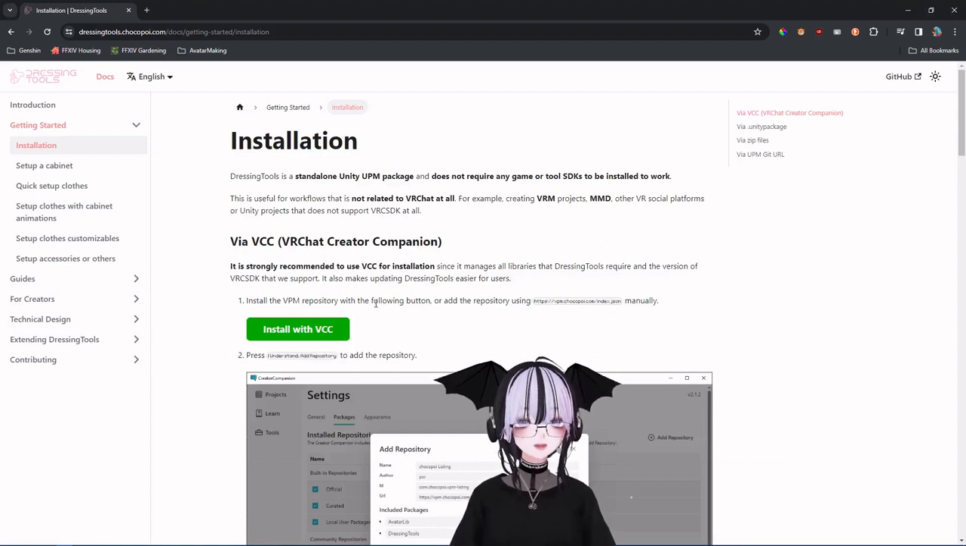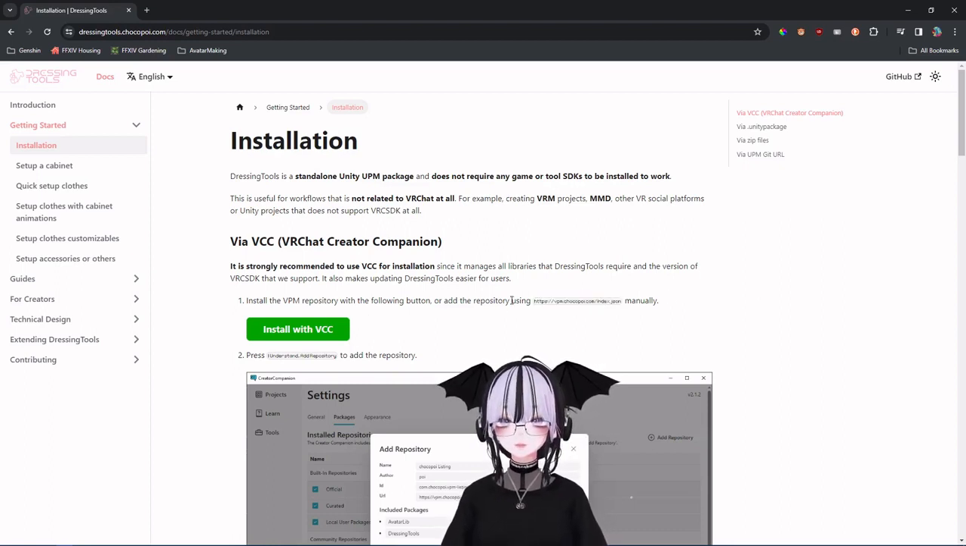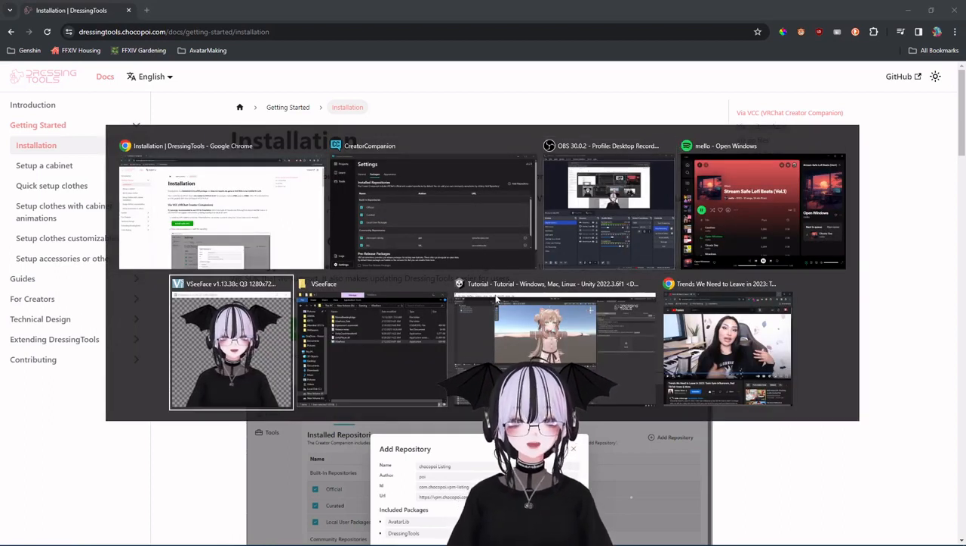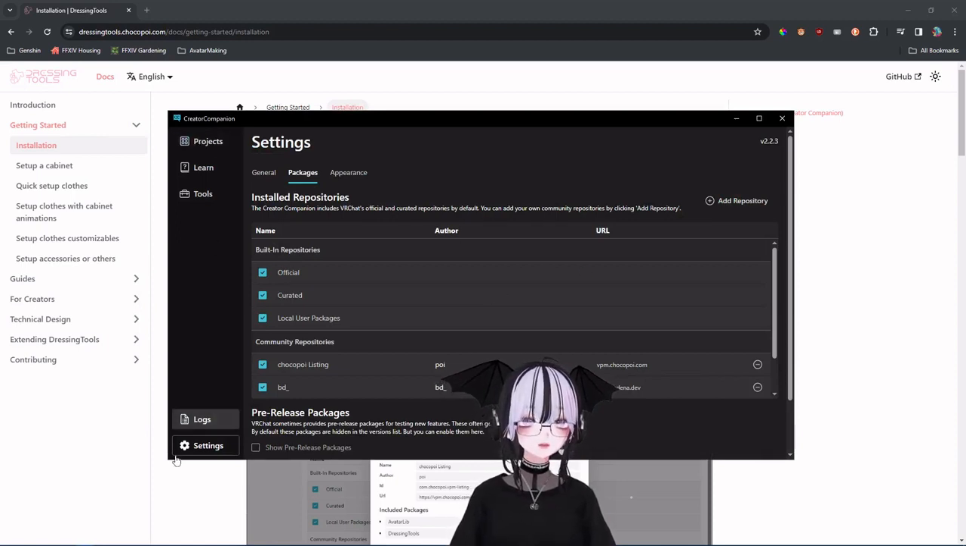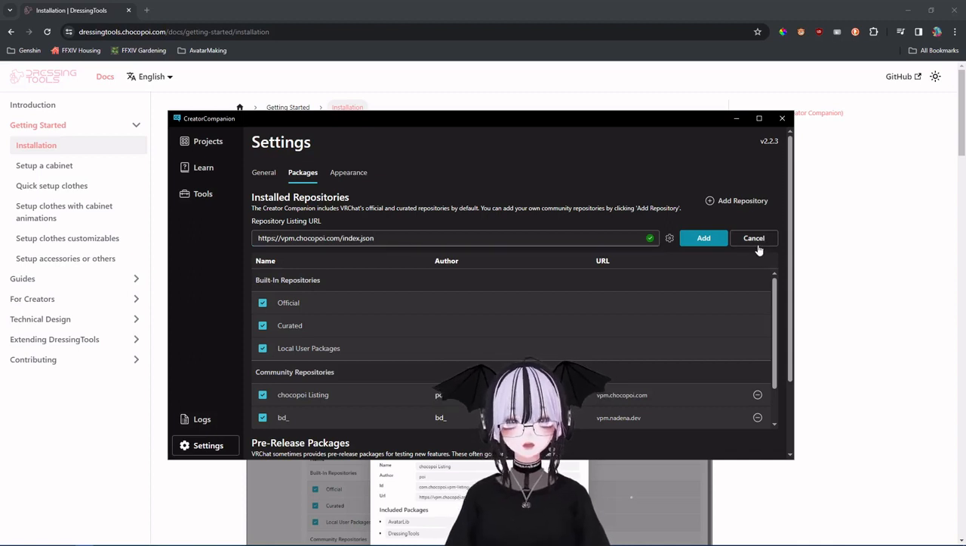Another way you can do it is you can add it by pasting the link. Right here under step one on the website, you just copy this and then open your Creator Companion. Ignore all of the things I have open. Then under Settings, Packages, Add Repository, you can just paste it and click Add. Once again, I don't need to do it, I already have it, but that's how you would add it.